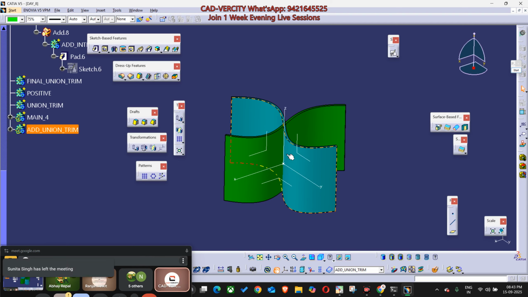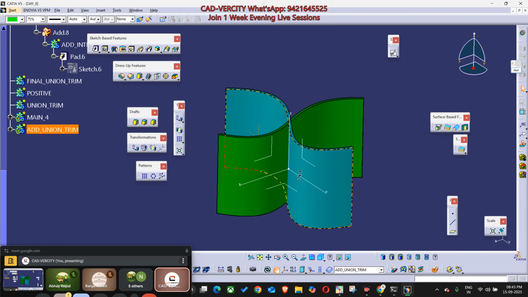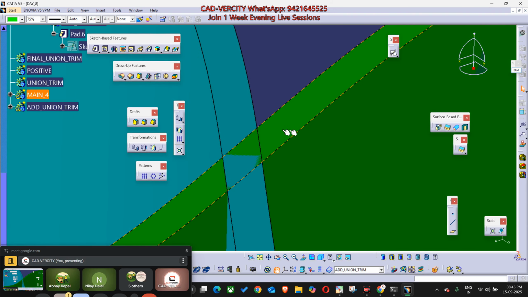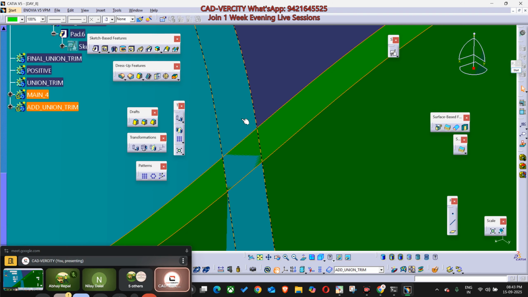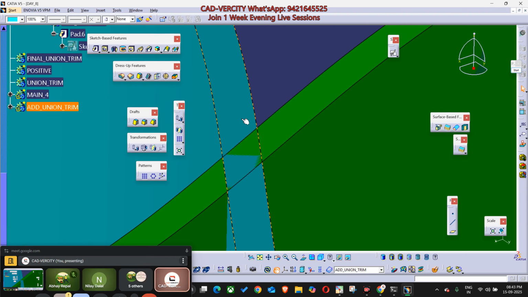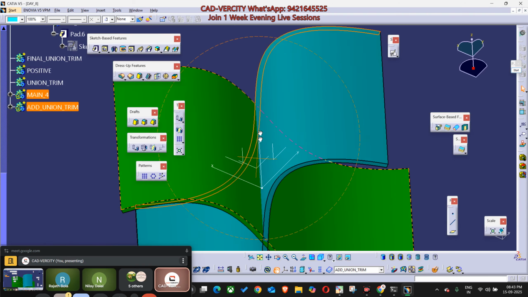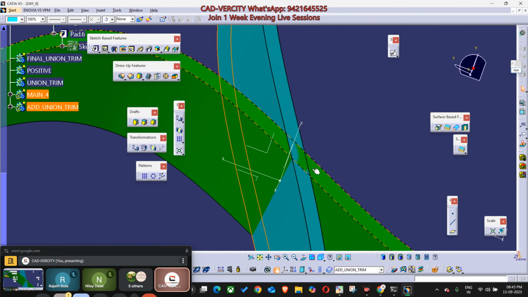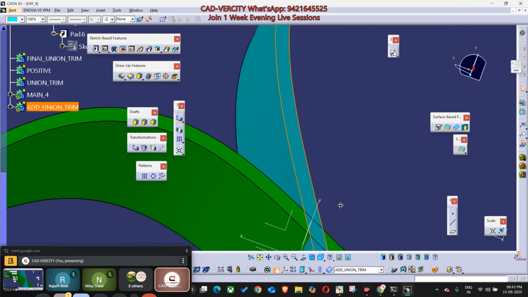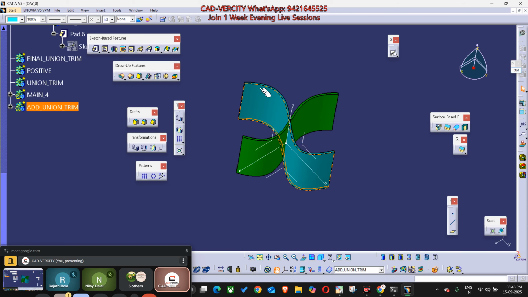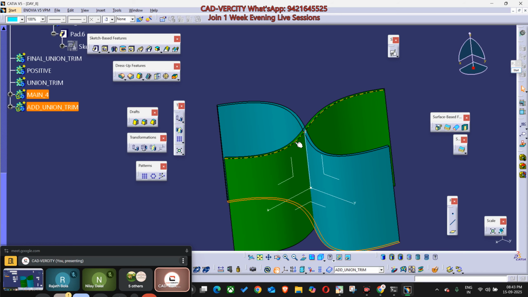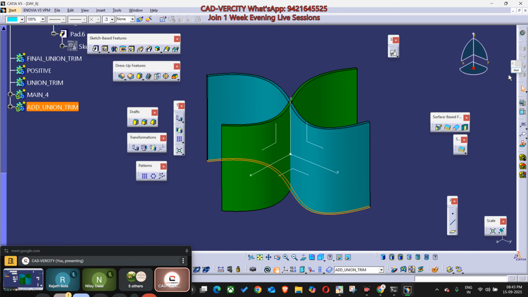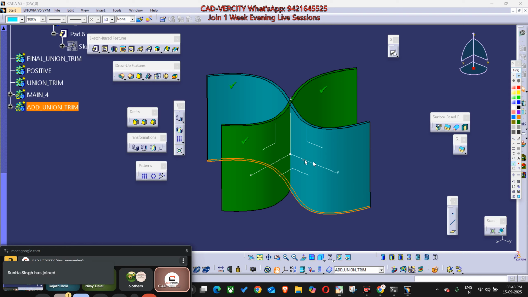Tell me, are both bodies crossing each other 100% or not? If you zoom over here, you can see the green body face is 100% matching with this face. If we check from the bottom side, again you can see the green face is perfectly matching with the blue one. That means both bodies are splitting each other 100%, which means we can split this body in 4 parts: 1, 2, 3, 4.